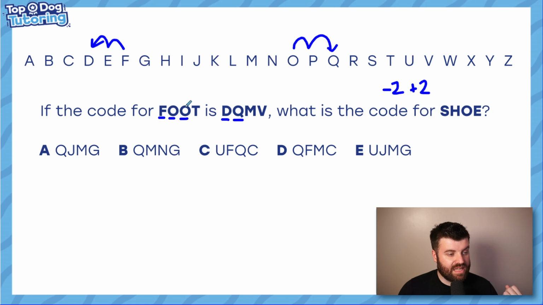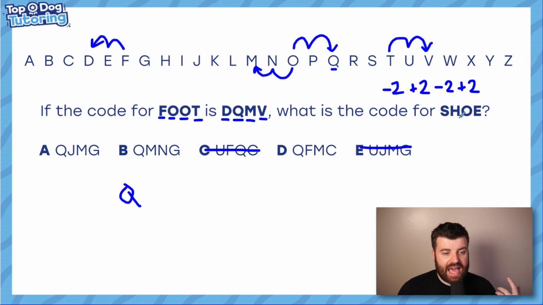Let's look at the third letter. It's an O, but this time it's an M. 1, 2, aha, -2, +2, -2. Let's just check the last letter here. T goes to V. It's probably going to be +2, 1, 2. Yes, it is. So once you've solved that code, you can now work out the question. What's the code for shoe? We're going to follow this exact jump, -2, +2, -2, +2. S -2 gets us to Q. So get rid of anything that doesn't start with a Q. H here, we're going to do +2. H +2 is a J. So we're on Q J.